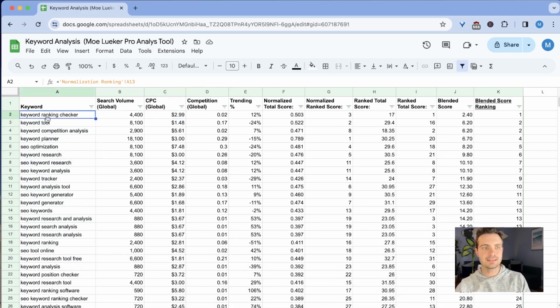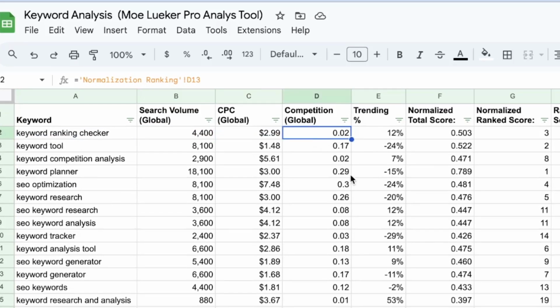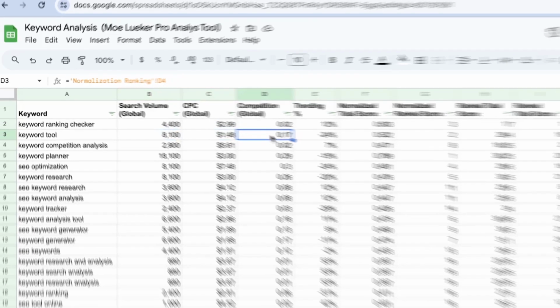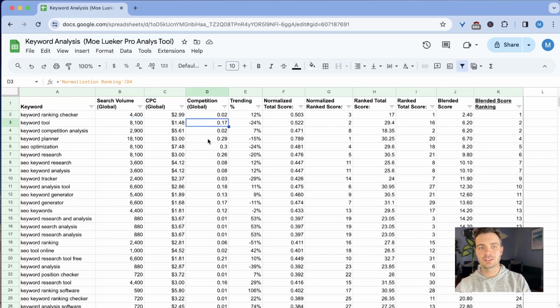So in this case, I can see that keyword ranking checker is performing really well, and that's because it has 4,000 people that search for it and only a 0.02 competition score. That is very high. Similarly, I see here keyword tool, the original keyword that we gave it, is 8,000 search volume and then a 0.17 competition score. But in my opinion, the competition score is a little bit high.